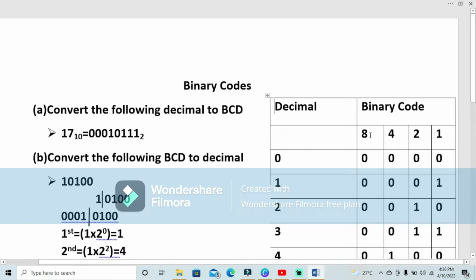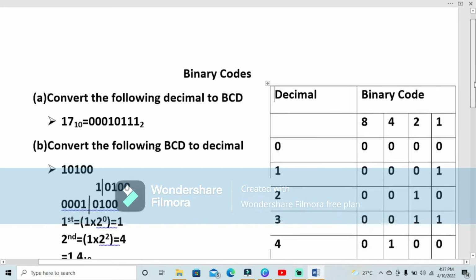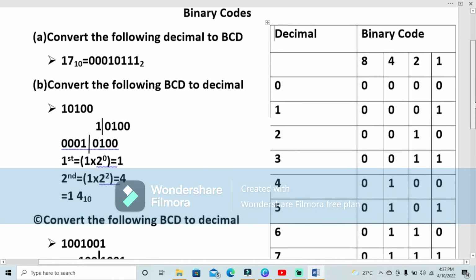So they use a formation of 8421, as you can see I have written there on your screen. They use a formation of 8421s mainly to write them. This is how the formation works.